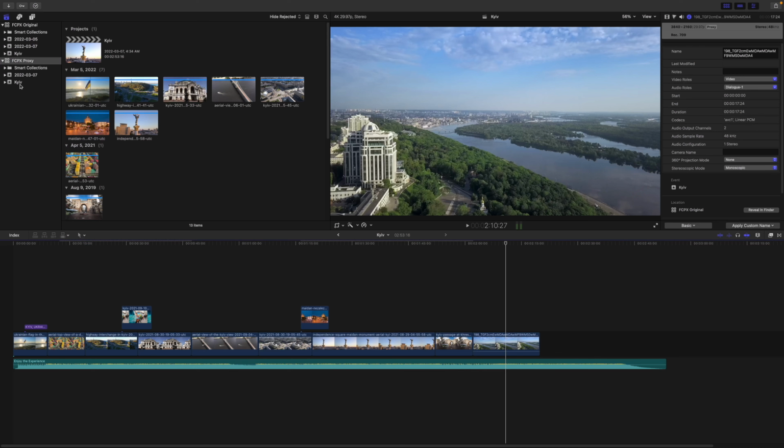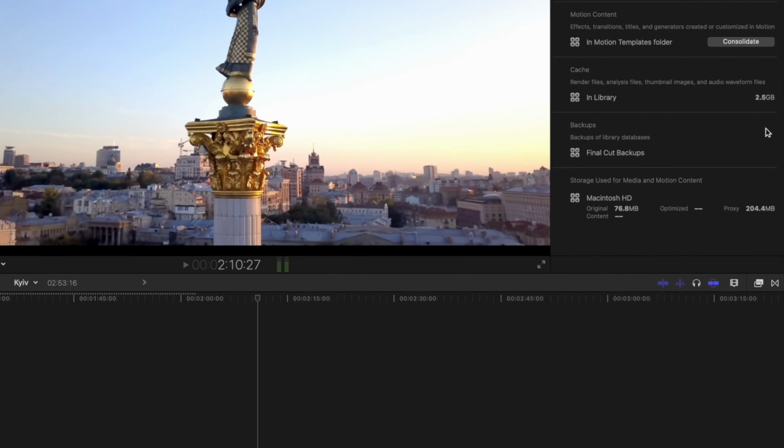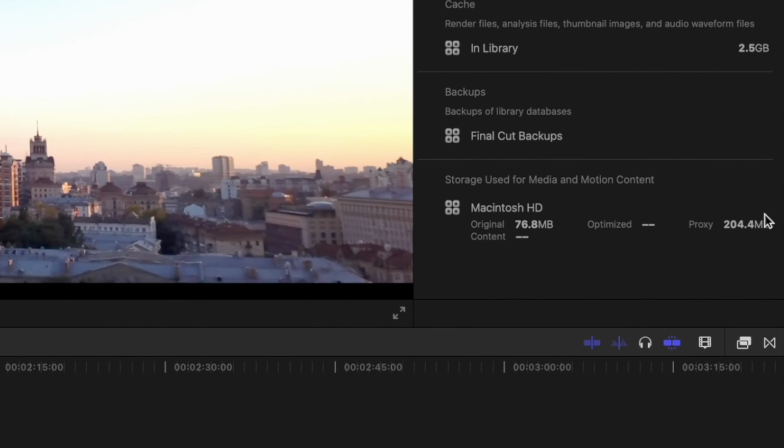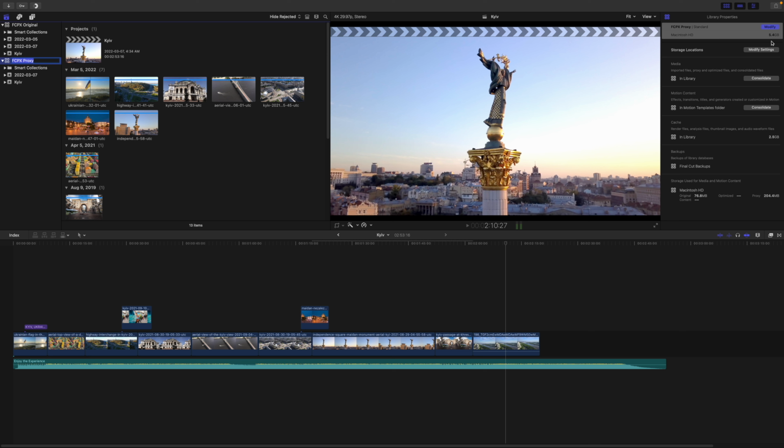Next, I want to talk about render files and selective rendering. For this, let's go back to our proxy library. If we look in the inspector, we only have about 200 megabytes of media, but our library size is over 5 gigabytes. This is because of all the render files. By default, Final Cut Pro renders your media in the background. It makes render files, which are easier to edit. Most of the time, these are not necessary.